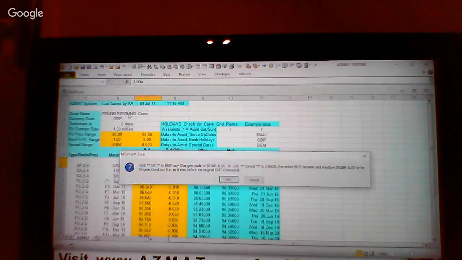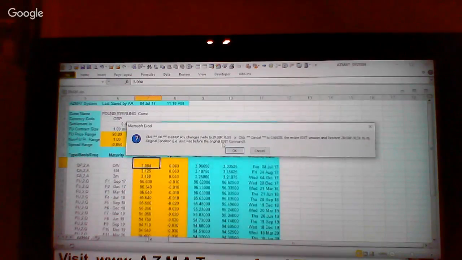Save curve changes. Note that 3.004. That's the only change I made. Yes, I want to keep any changes. Cancel the command? No, I don't want to cancel the entire session. I want to keep this. Click OK.